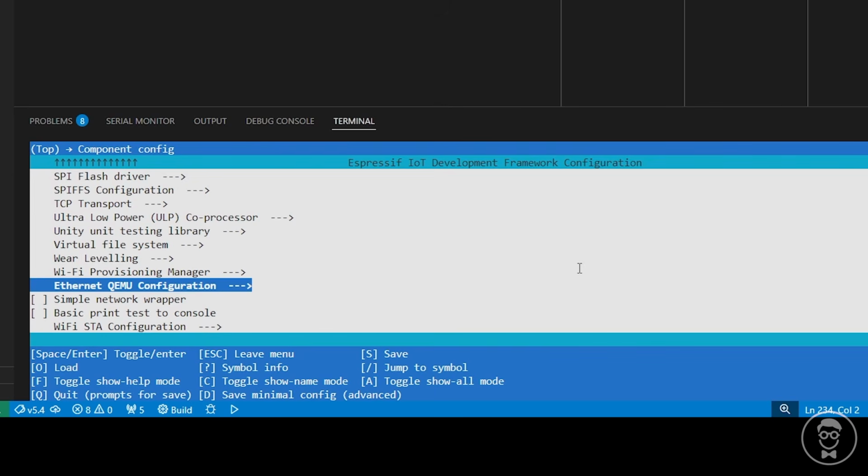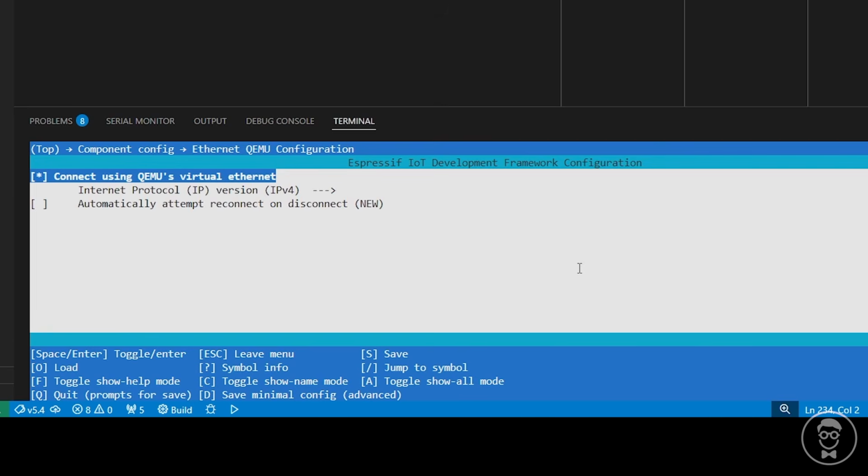Notice that everything has been reset. When you call set-target, it removes all the previous configuration that we had, as the variants might have unique configurations. We are going to enable that simple network wrapper. Press space there to enable it. Press enter to go into the Ethernet QEMU configuration. Press space to enable that.